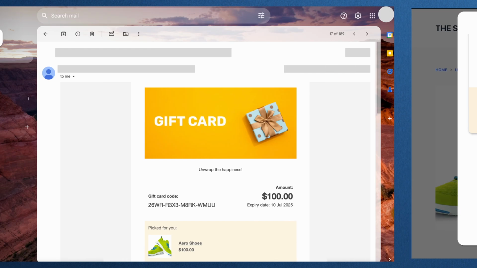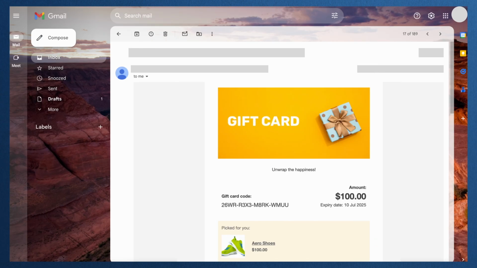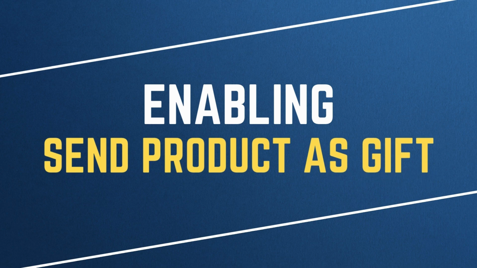After successful payment, the gift card is emailed to the recipient. Now, the recipient can choose to purchase the recommended product or use the gift card amount to buy any other product from your store. Let's see how you can integrate this option into your store.